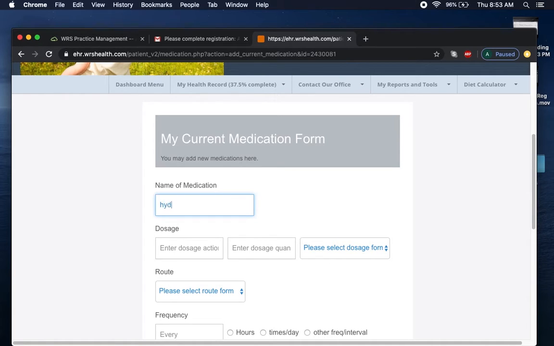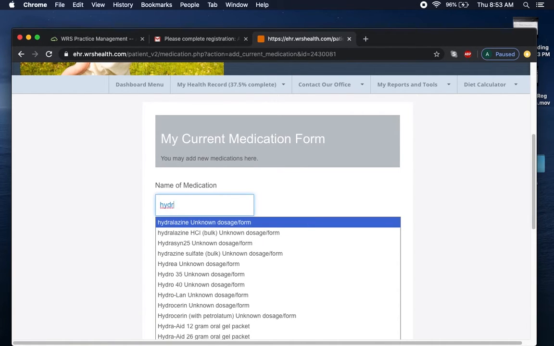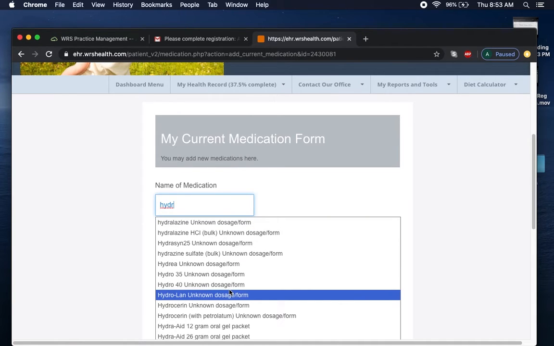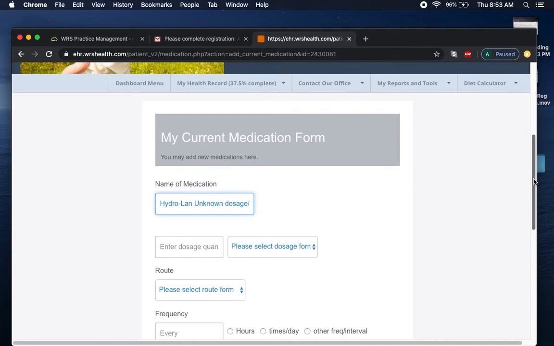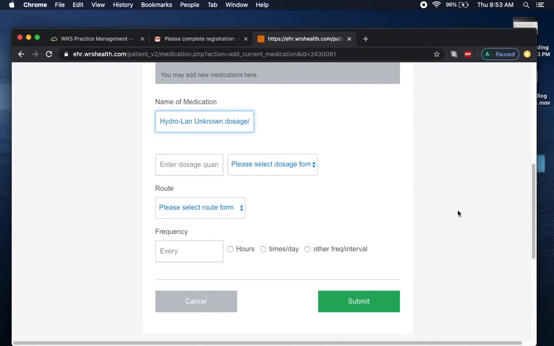Let's say, just pick one. Let's see. So let's say, I don't even know what this is, but let's choose that one. Let's say I just don't know what the dosage is because I don't have it in front of me. You can choose as much or as little as you want here. What we would like is just as much as that, and then your frequency if you know that. So let's say I take that 2 to 3 times a day. So you can hit submit there.